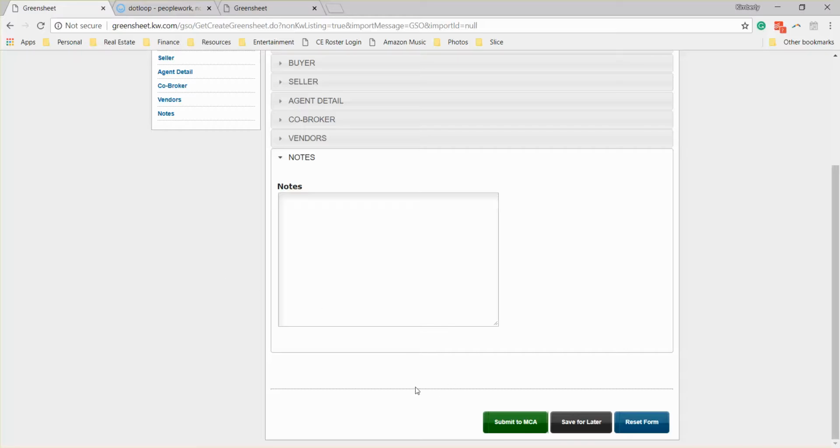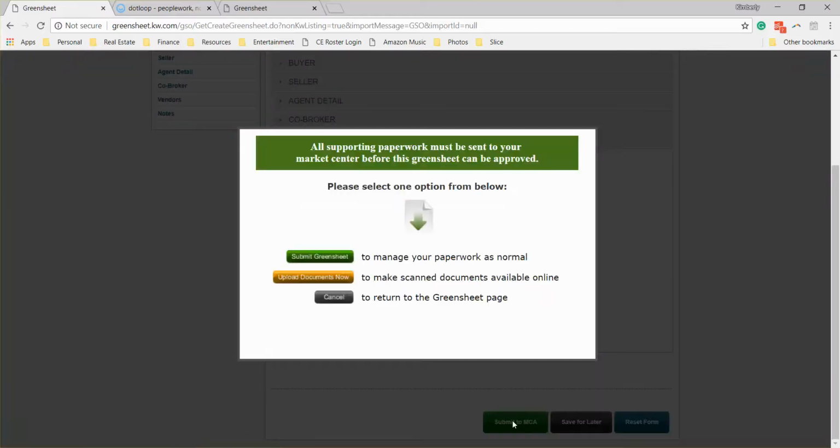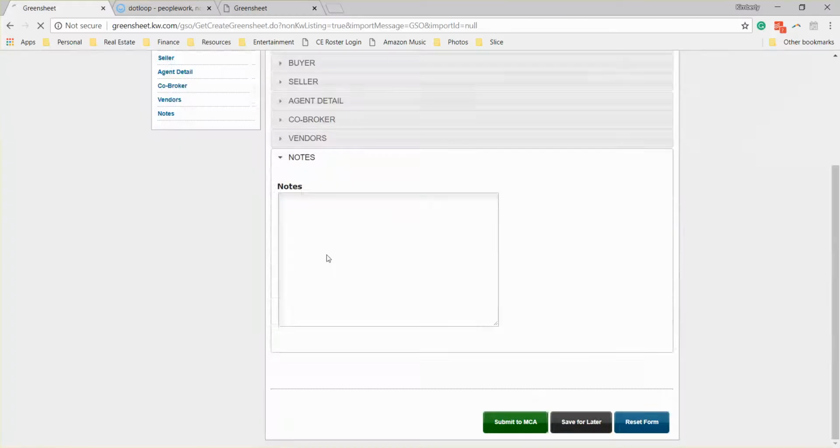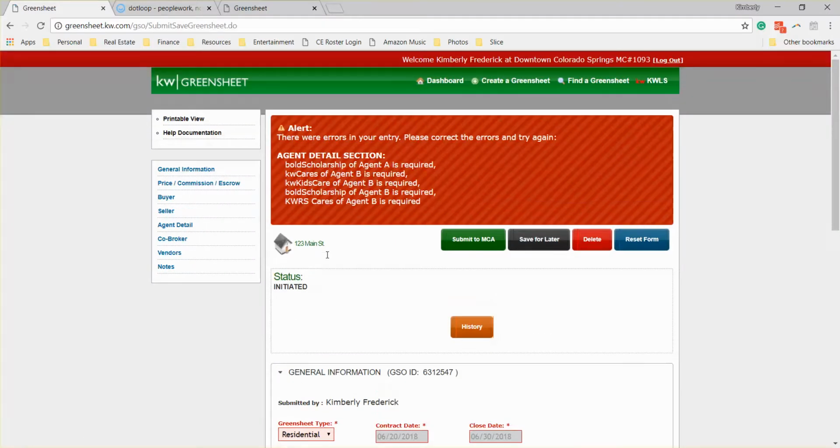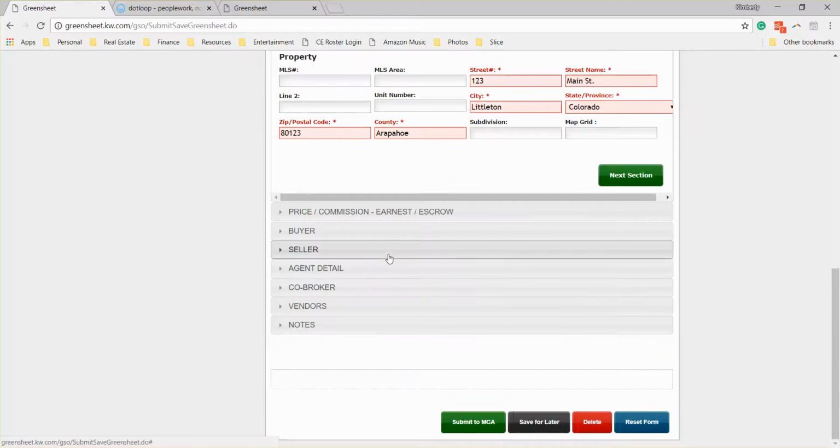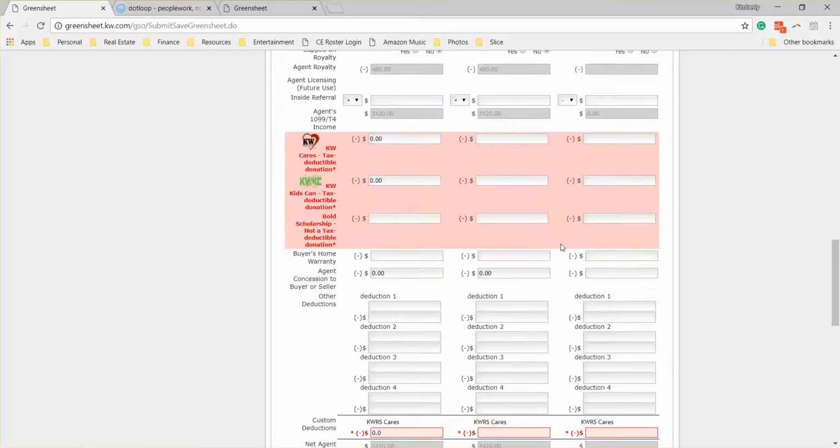Now, after I filled out all of the required fields, then I would scroll down and I would click Submit to MCA. And then I would click Submit Green Sheet. Now, a big alert's going to pop up in this circumstance because remember I said before I purposefully left a section blank. And the nice thing is it will note and tell you what section you left blank. So the agent detail section, these 5 things I left blank, because apparently not only did I leave the information blank on my side, I totally forgot to put it in on Marie's side.